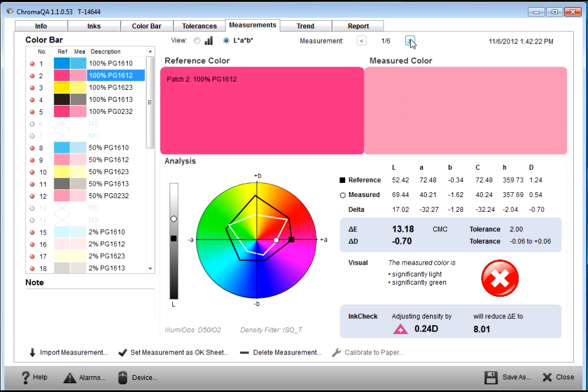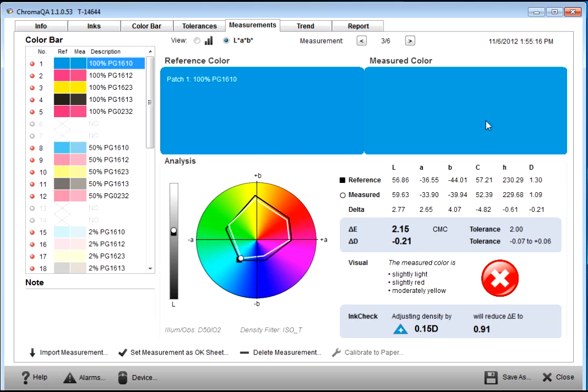So you start making these changes, and as you make these changes, you add extender to the buckets of ink, or you adjust the density up or down, viscosity. You see improvement. You can see that your deltas are going down, and you can see that visually, and it's saying, it's moderately yellow, slightly red, slightly light. And as you go on and make these adjustments, it comes out and it says, you're a match, and you're 0.32 delta E's.